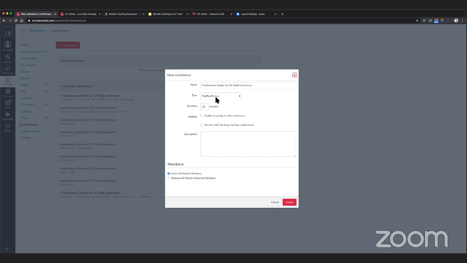The type is always Big Blue Button. So Big Blue Button is the tool, the platform. And duration is important here. Usually try to keep this to what you roughly think your lecture is going to take. I think 60 minutes is a good rule of thumb.